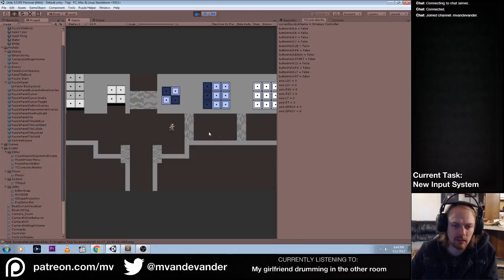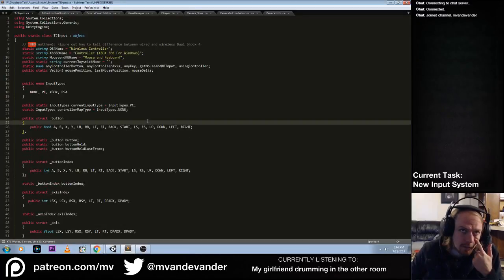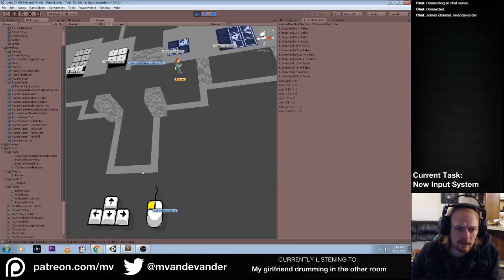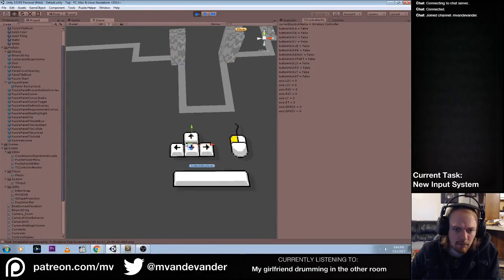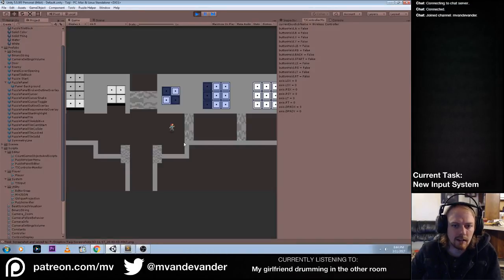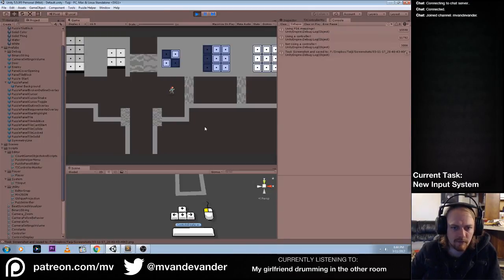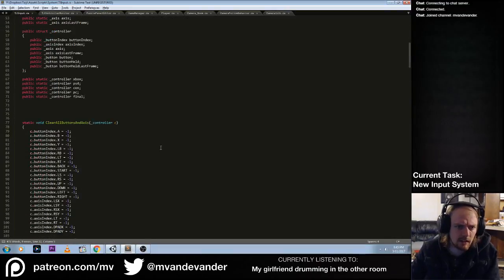So this input system that I wrote on the last stream, I did this mostly so that I would have disambiguation between keyboard and controller input. That's sort of the idea there, to tell whether you're using a controller or a mouse and keyboard. The problem is that I didn't get that part working, and I need to figure out how to get it to work right.